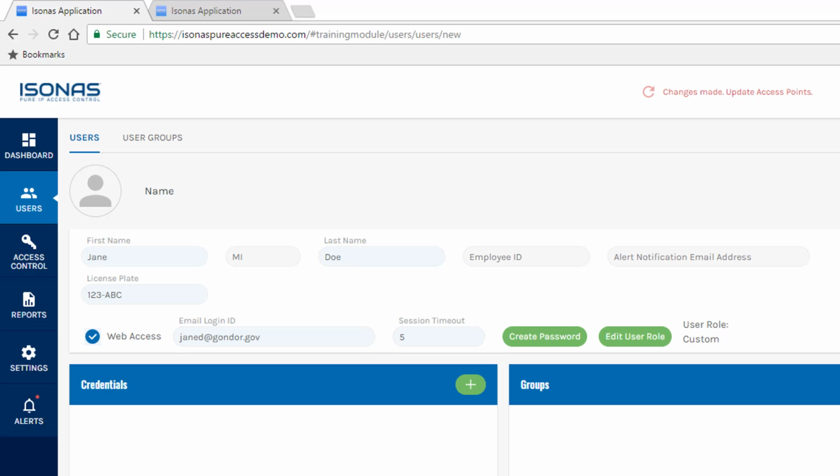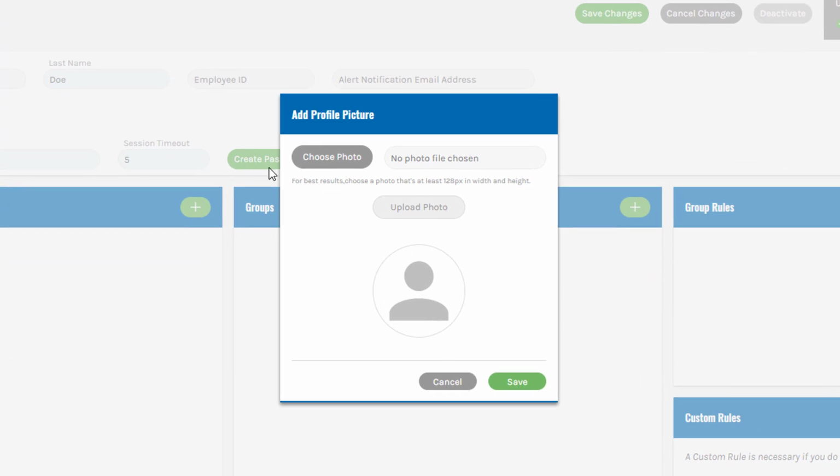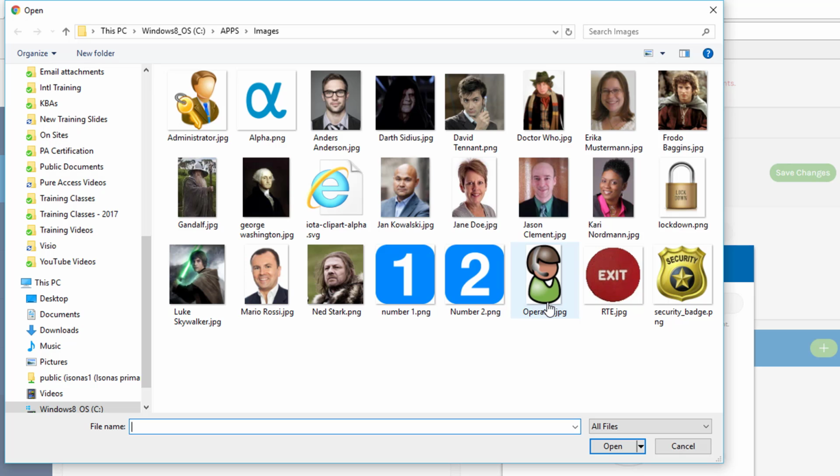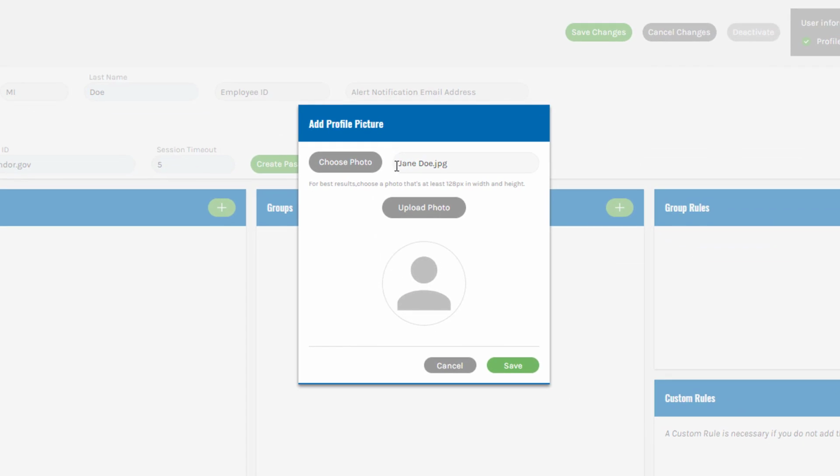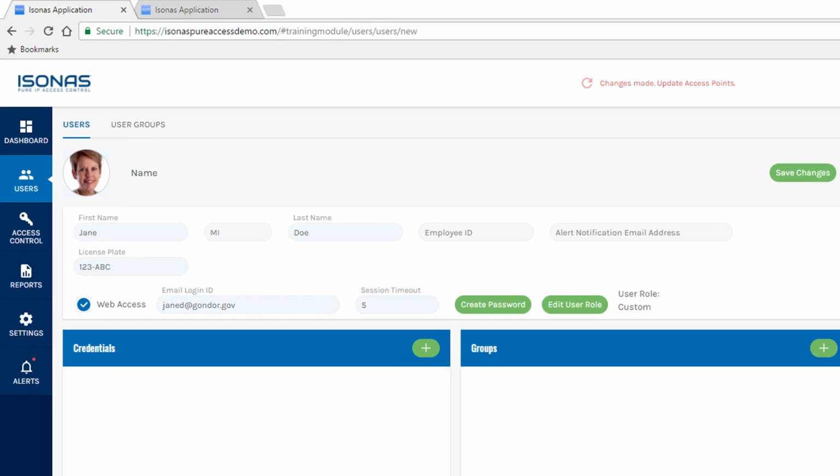The last piece of this user profile is adding in an image if we want to. So we can go ahead and click the image silhouette here, click Choose Photo. It'll point you to your local drive, and you can upload an image. We'll go ahead and choose Jane's image, and then click Upload. And then finally, we'll click Save. So now we can create dashboards in the system in a little bit that will actually show Jane's face whenever she reads her card.